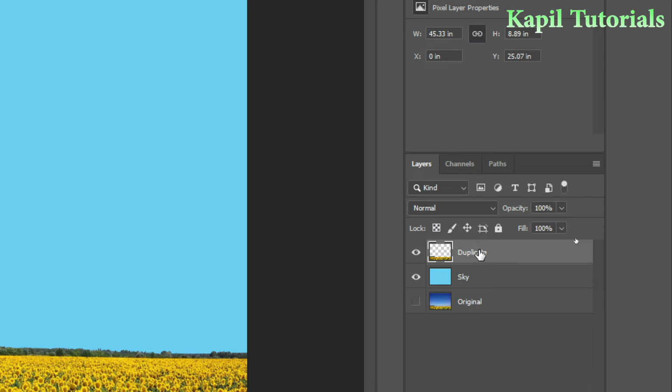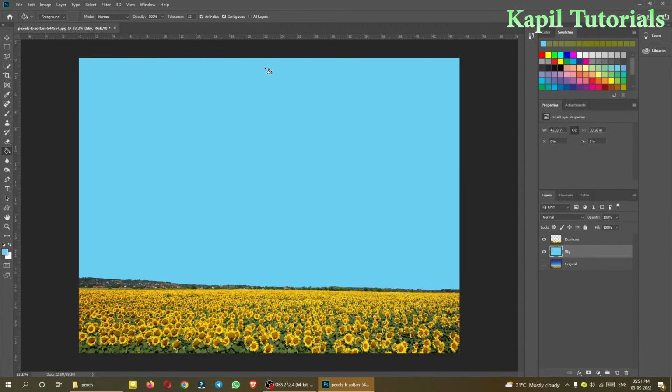And as I told you, these layers act like polythene sheets or glass. So whatever is empty, that place has been taken by the bottom layer. So you could see here the sky is being made. So in a very short time you were able to change the sky.